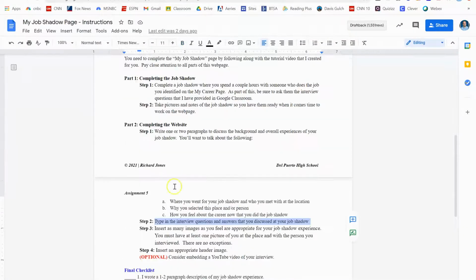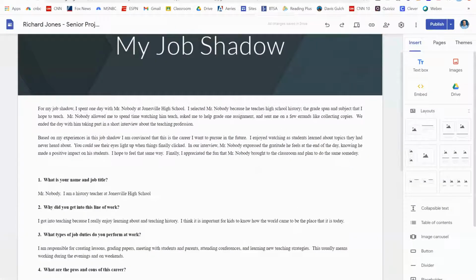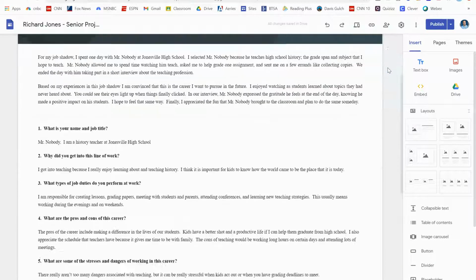The last part here, insert as many images as I think are appropriate. Now, I didn't do a real job shadow, so I had to go out to the internet and fake my pictures. You guys don't, again, you don't get that luxury. Okay, you actually have to have the real pictures, including some of yourself there as part of this.